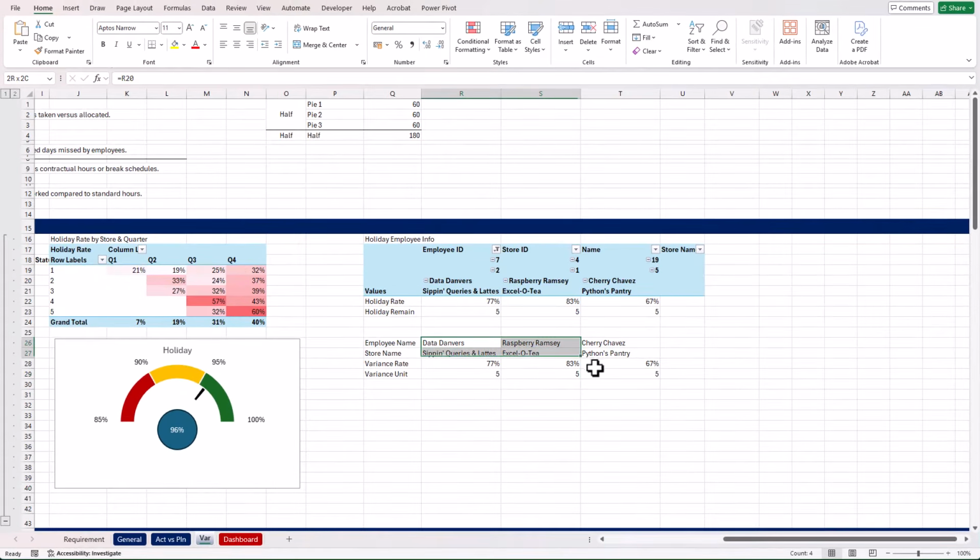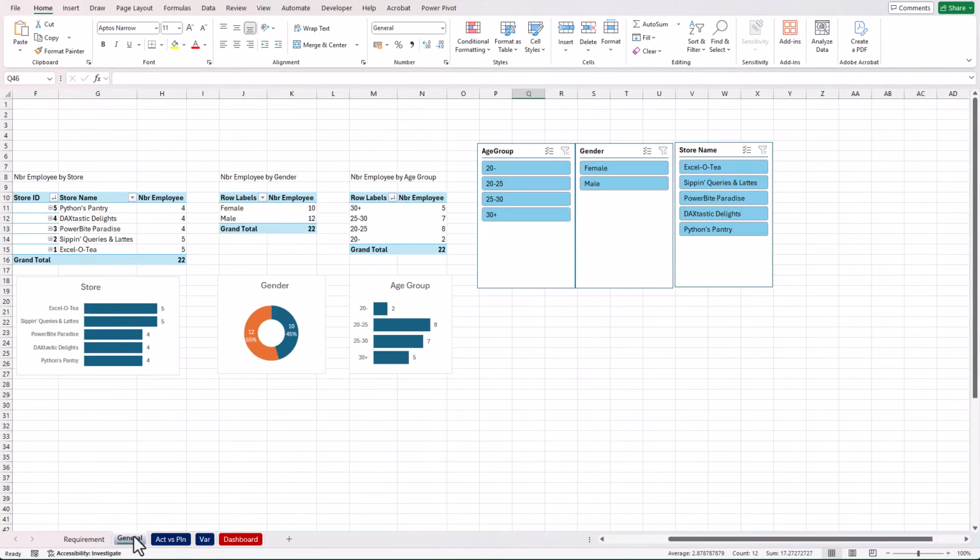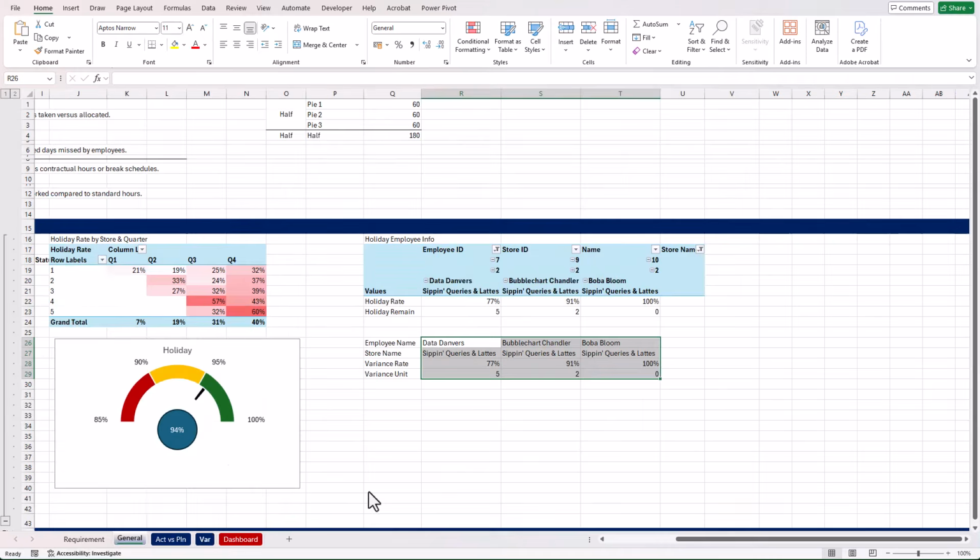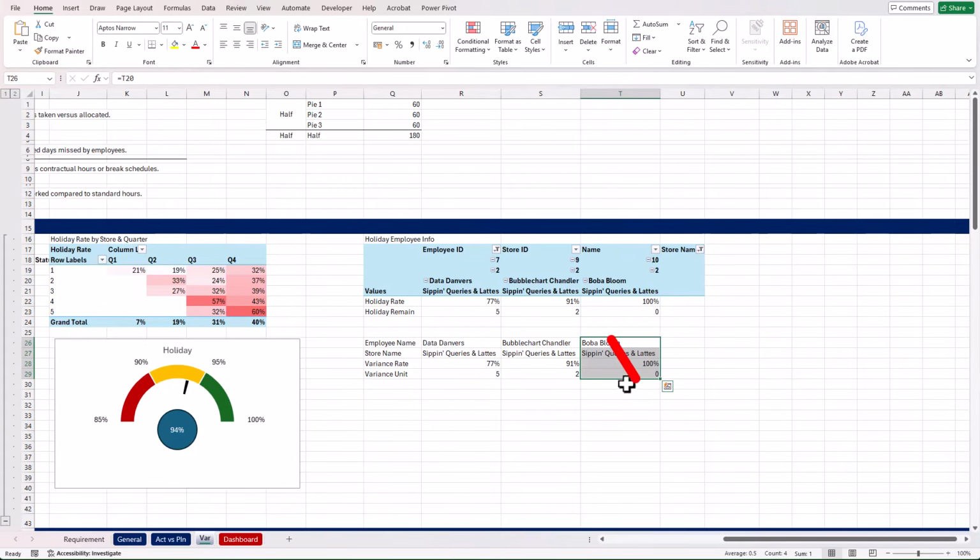Alright, now let's test how this information behaves when there's a filter applied. So go to General. Now filter using the store name. As you can see here, Boba Bloom has taken all of her holiday as expected. And that means she's not actually an offender and we don't want her to show up on this list.